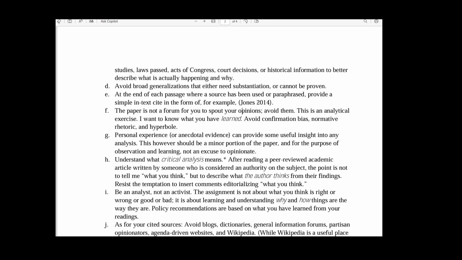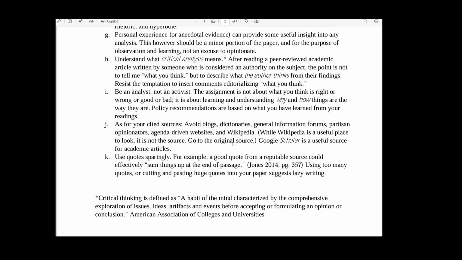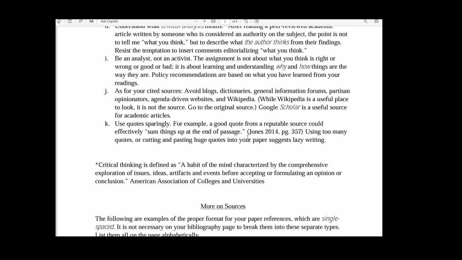That you've learned. Now, if you're using a quote, and I would recommend that you use quotes sparingly. You don't want to just throw a lot of quotes in there because that's lazy writing. You want to find a really good, useful quote that perhaps sums things up for that passage. And at the end of that quote, the only difference there is what I'll need is Jones 2014 and the page number of that article that quote came from. So that's the only difference that I need, if you are citing a quote from that passage.